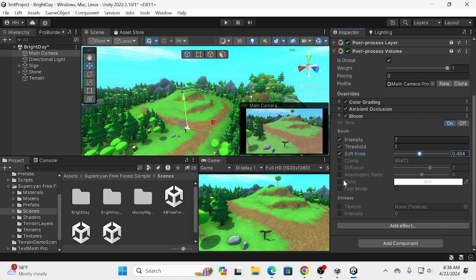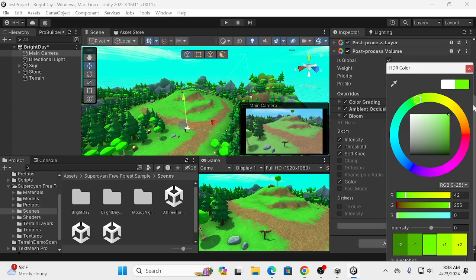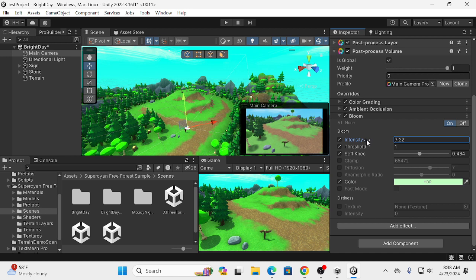Let's see, what else do I want to go over here? You can also change the color of the bloom. So, for instance, you could make it green, which I guess would kind of fit this scene. But honestly, you usually want something closer to white. Maybe I'd increase the intensity a little bit if we did green like that. Maybe bring up the soft knee a bit. You can see what that looks like on and off.